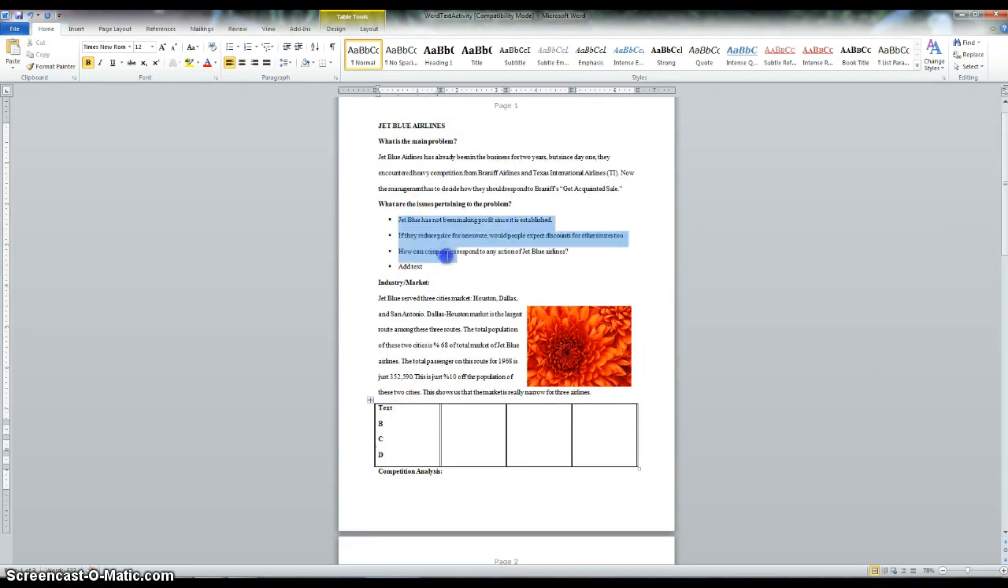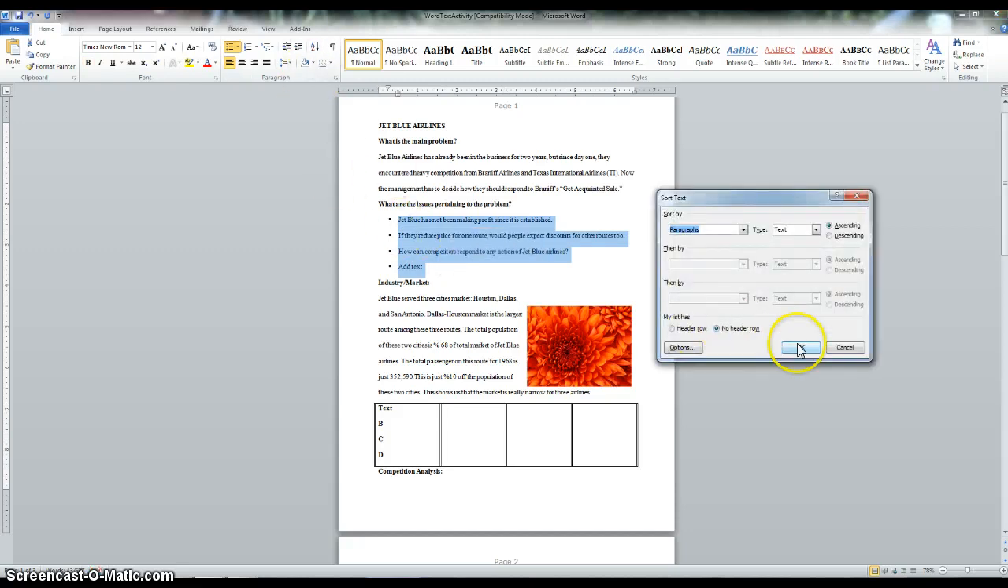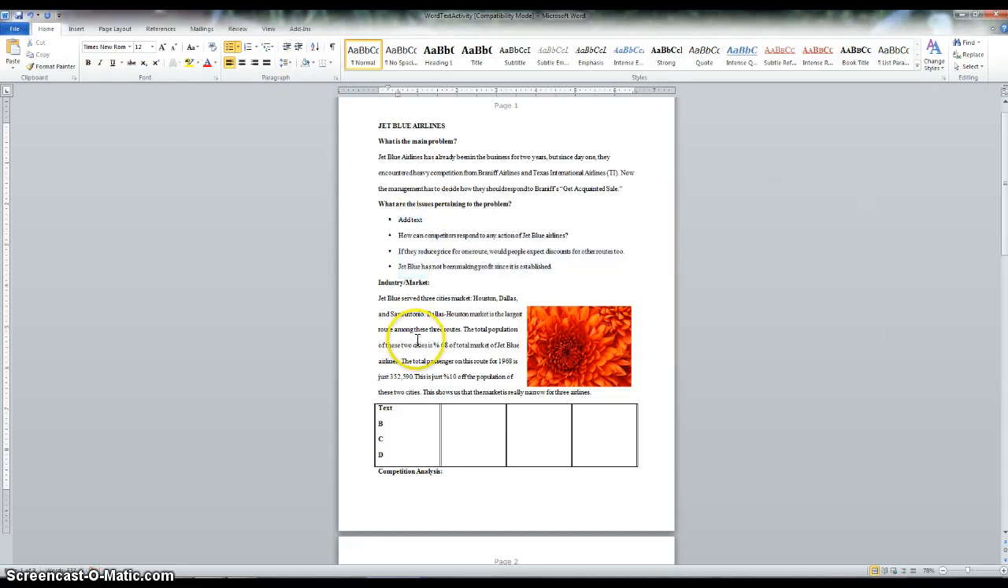I can do the same thing with bullets or lines. I can click A to Z, no header row in this case, and then click OK, and my bullets will have alphabetized themselves.